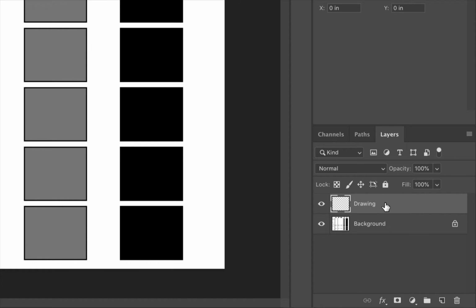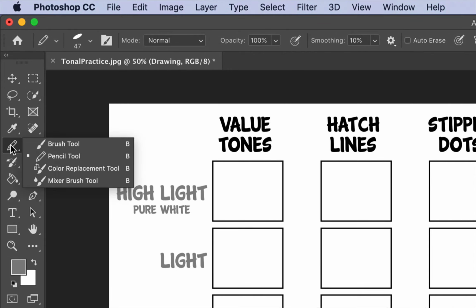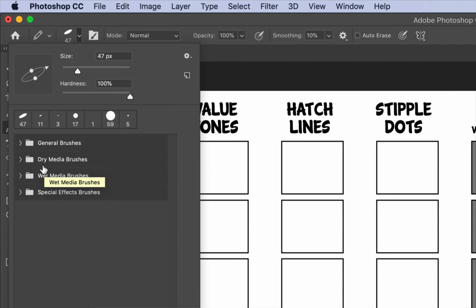All right, now let's set up our pencil tool. If you haven't done so already, go ahead and select the pencil tool from your toolbox. Remember, it's hiding underneath your brush tool. And let's look at the options under the little drop-down icon. For this exercise, I don't want to use any of the default brushes that come with Photoshop. We can get into those a little bit later. What I want to do is work with some of the special legacy brushes.